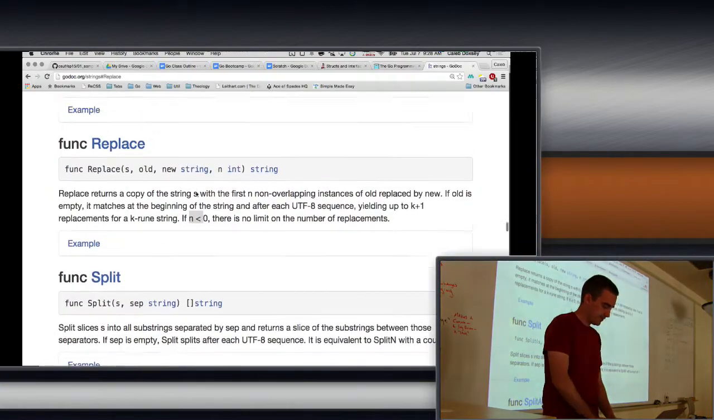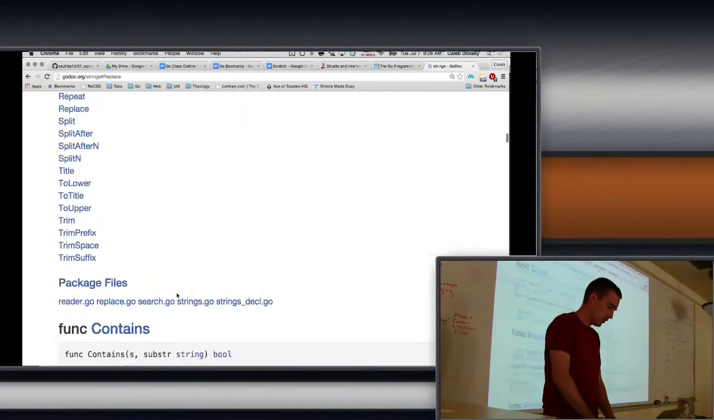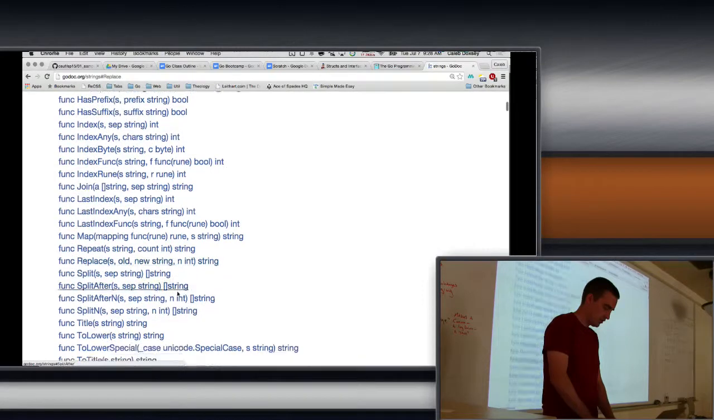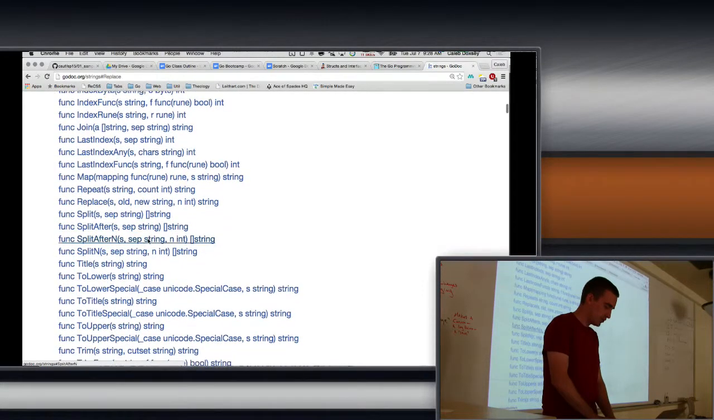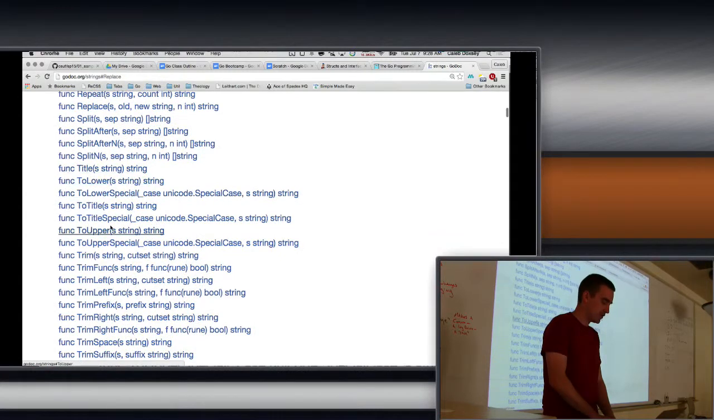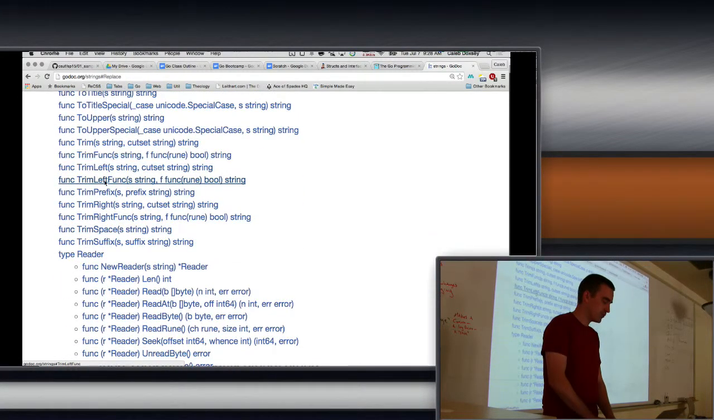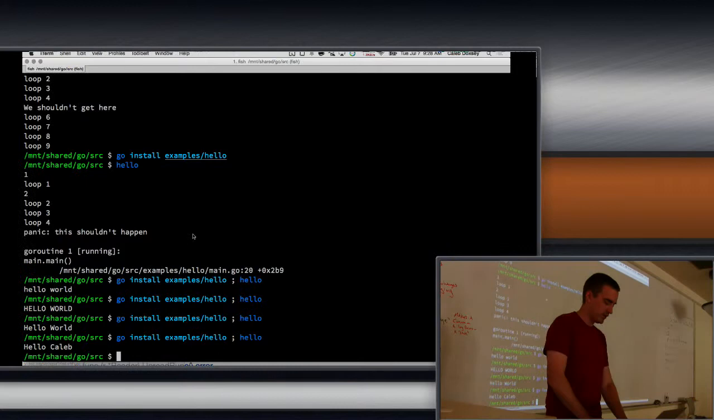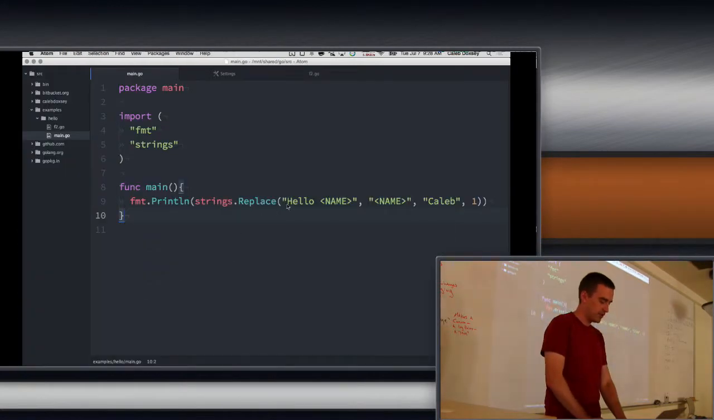Let's see what else we have in here. There's split. We'll do split when we talk about slices. We saw some of these basic transforms. Trimming, it removes spaces on the sides, right? That turns out to be pretty handy.